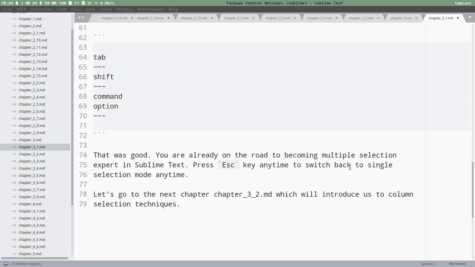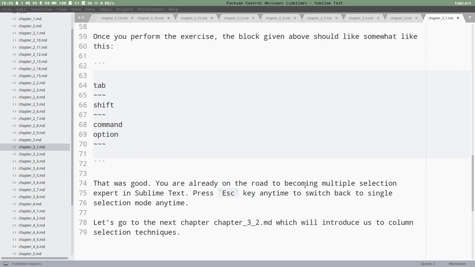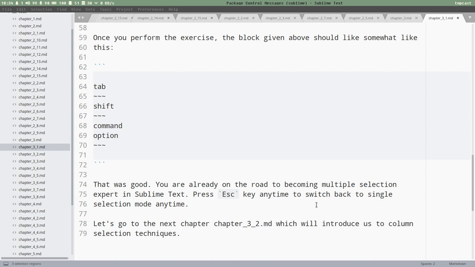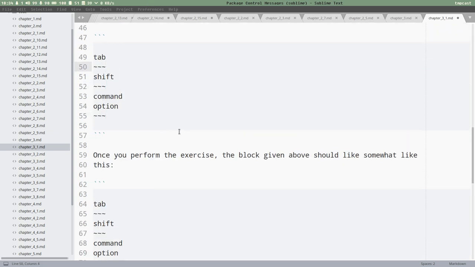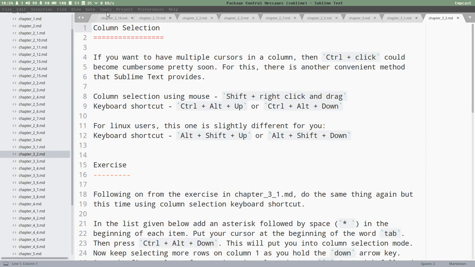You're already on the road to becoming a multiple selection expert in Sublime Text. Press the escape key anytime to switch back to single selection mode. Anytime, man. Escape. Great. 3-2, column selection.